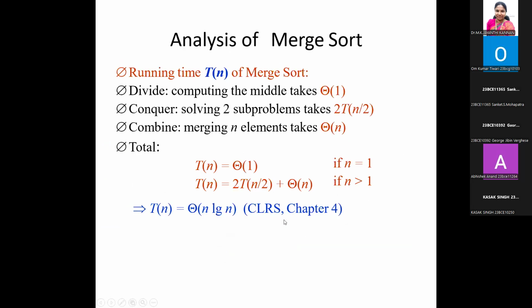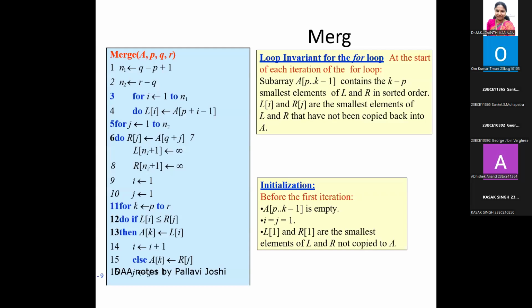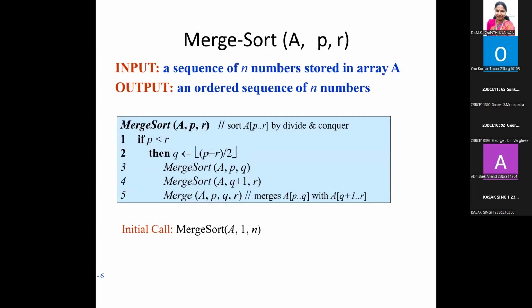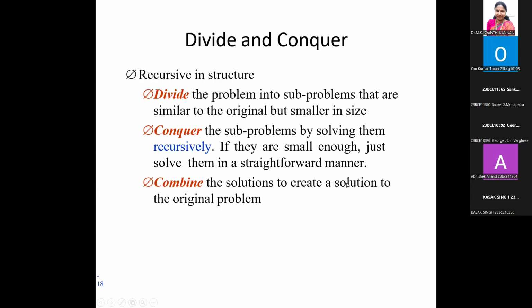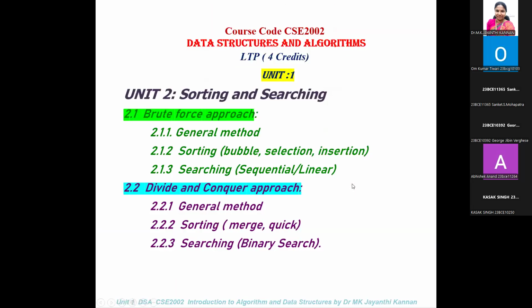So any doubt in the merge sort logic? We'll discuss the program tomorrow. We'll try to use some animation so that you can easily understand.